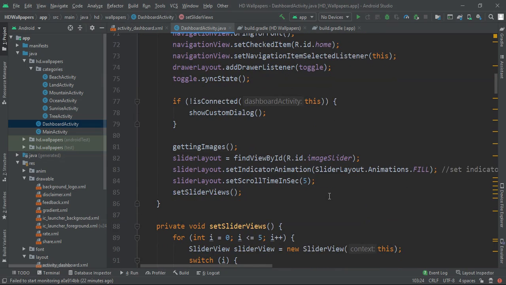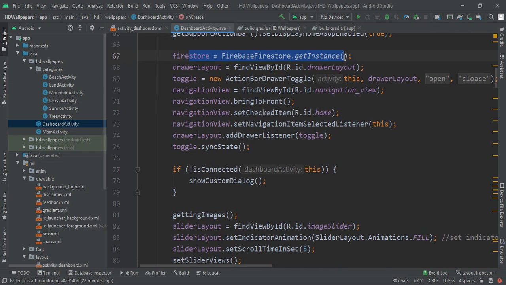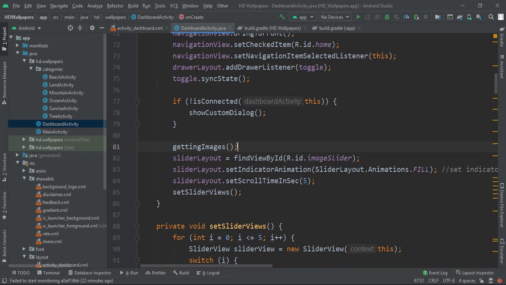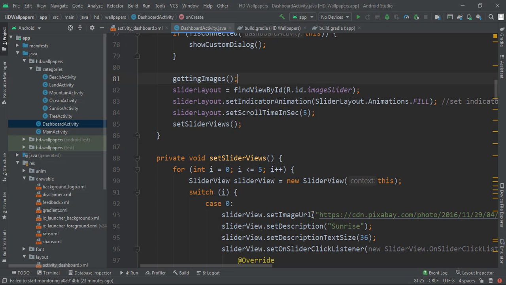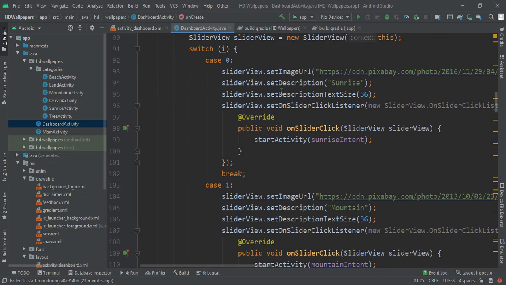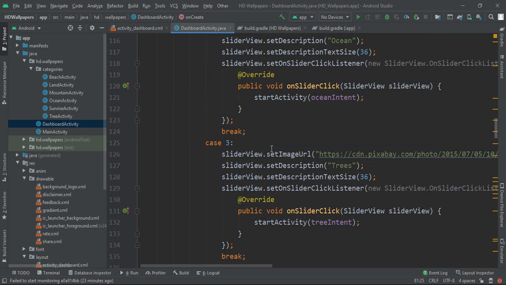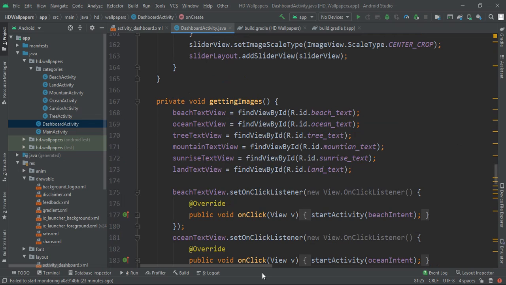Yes, after that we have to write firestore is equal to get instance method, and we are creating two custom methods. The first is getting images, and the second is set slider views, and I had explained this to you while my device was hanging. Then we have set slider view here, and after this we have getting image. Let me first explain getting image, because that is important for our categories. So here is getting image.